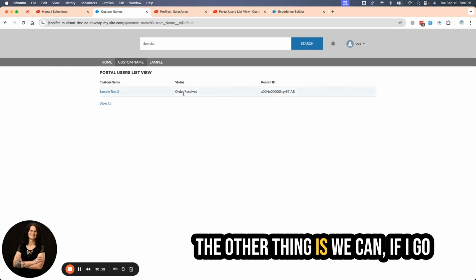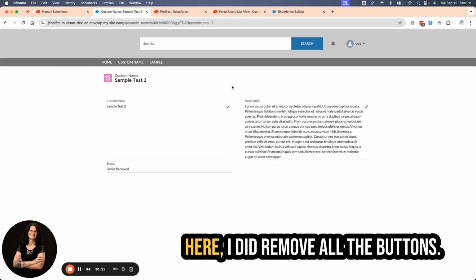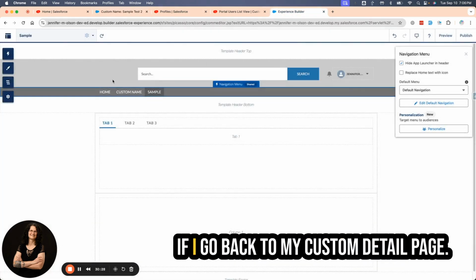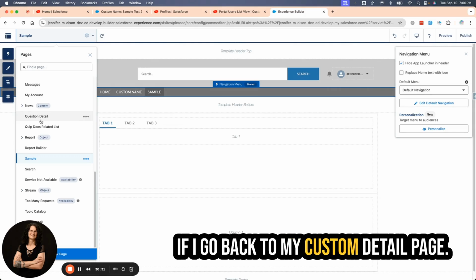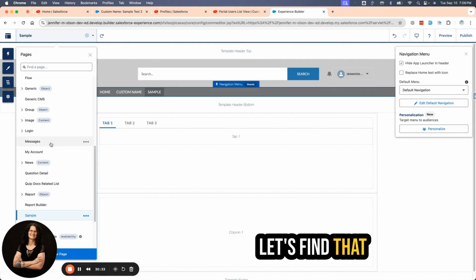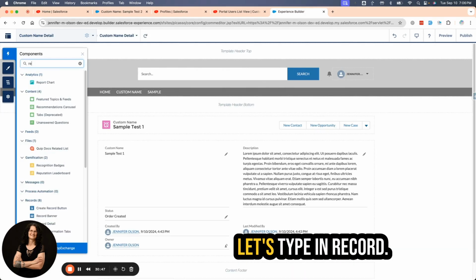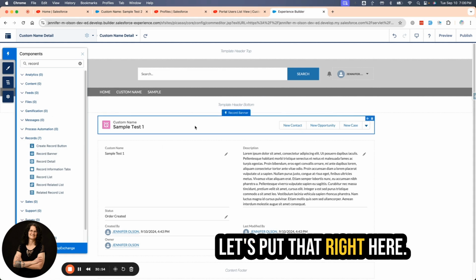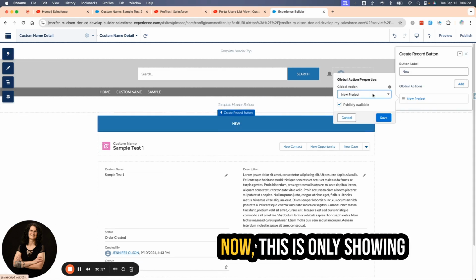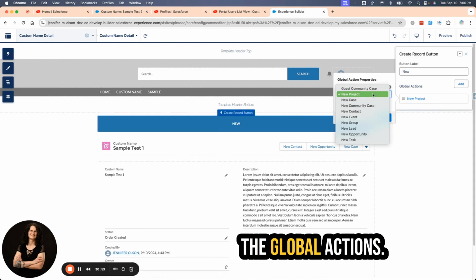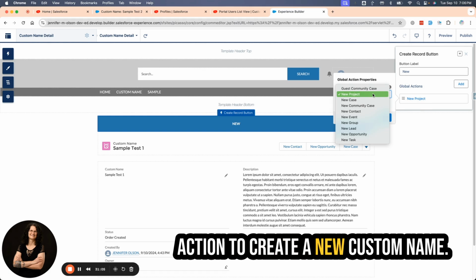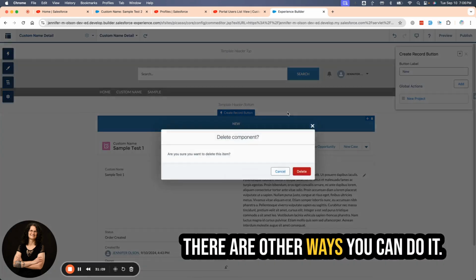The other thing is, if I go here, I did remove all the buttons. We could allow them to create a record here. If I go back to my custom detail page, let's find that. I want to add a component to allow them. Let's type in record. Create a record button. We could do that. Let's put that right here, kind of above it. Now, this is only showing the global actions, which I would have to go create a global action to create a new custom name. There are other ways you can do it.